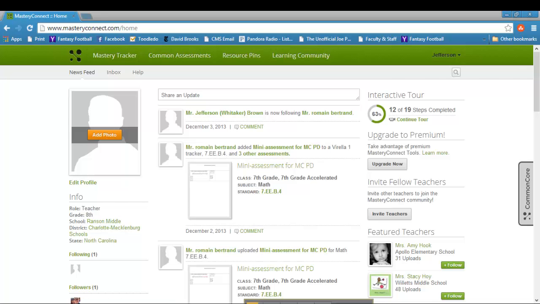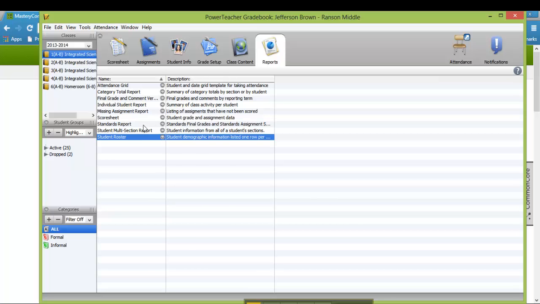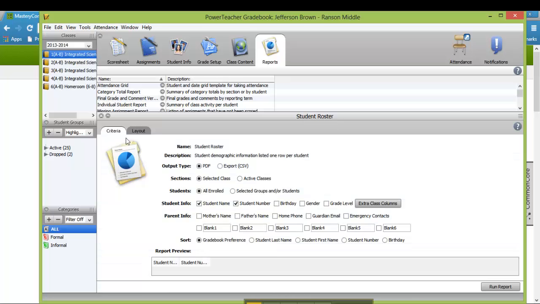So we're going to start actually at the gradebook, and I have my first block selected here, and I'm just going to go over to the reports screen, or the reports tab, and I'm going to double click that. And then I'm going to double click on the student roster report. So this is probably what comes up initially. You'll have just all these different options.